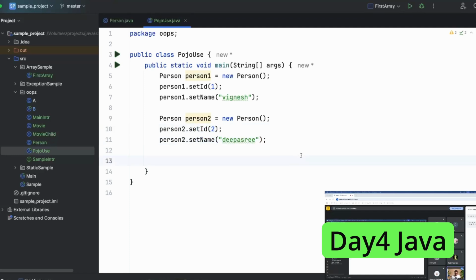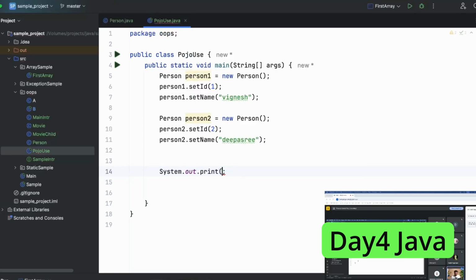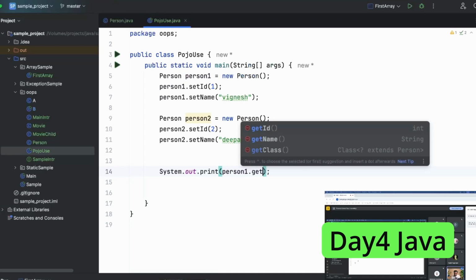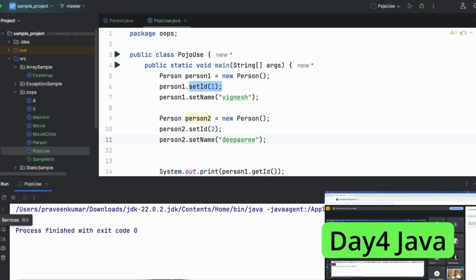Okay, so now I want to get the value. As you can see here, I am setting the value using setter methods. I want to get the value. Then what do I need to use? Getter method. So I am going to use the first object, which is person1 dot get id. Then what will happen? This will print the id of the first person. What is the id of the first person? It is 1 actually here, correct? So if you run the program, you will understand that 1 is getting printed.